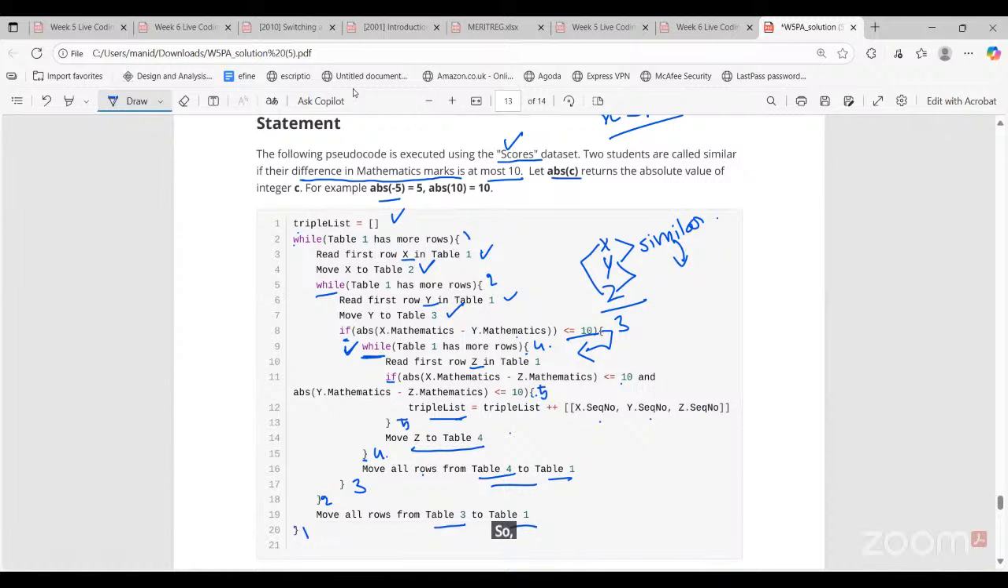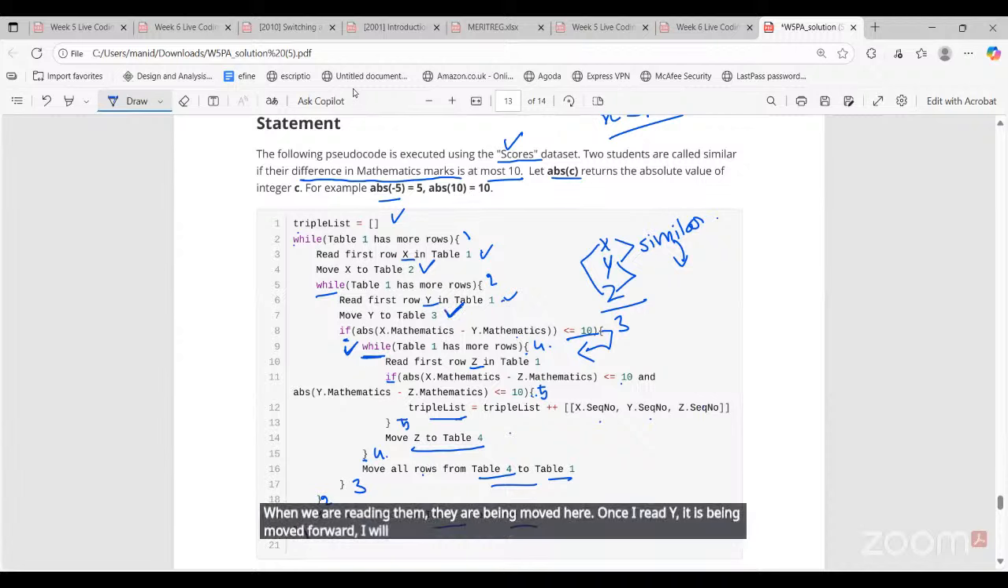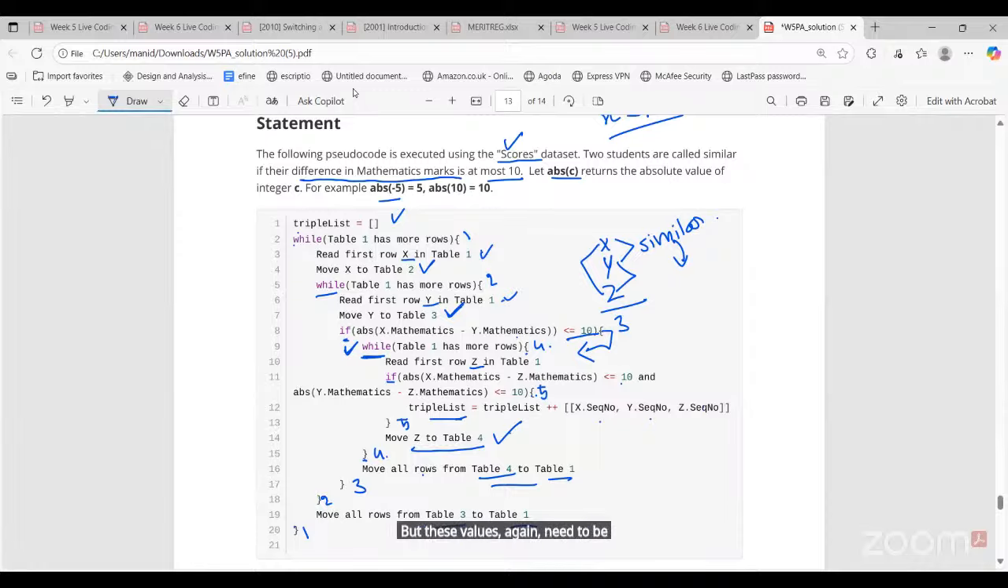So every yz value, when we are reading them, they are being moved. Once I read y, it is being moved to table 3. Once I read z, it is being moved to table 4. But these values again need to be checked for other triplets, right? For x, I have found all possible triplets with yz values. But for yz, I also need to find all possible triplets. So they will be recovered back to table 1 after every outer while iteration is ending.